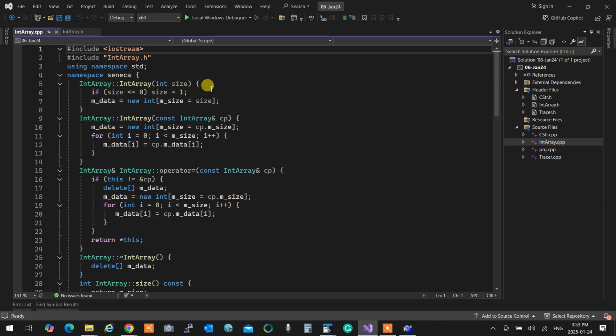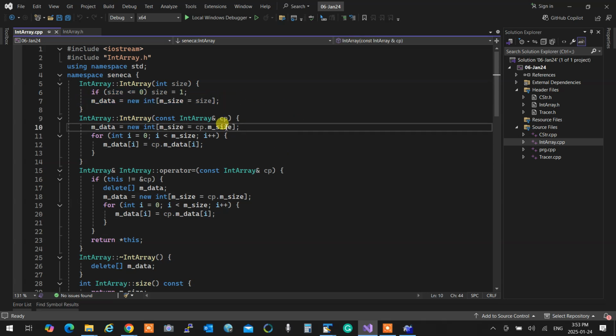The constructor, as I mentioned, if size is less than or equal to 0, it sets it to 1 anyway. It allocates enough memory for it. So it essentially says set the size to the size that is coming in and allocate the memory. Any problem with this? I want everybody to look at it, and I'll go to the next one.